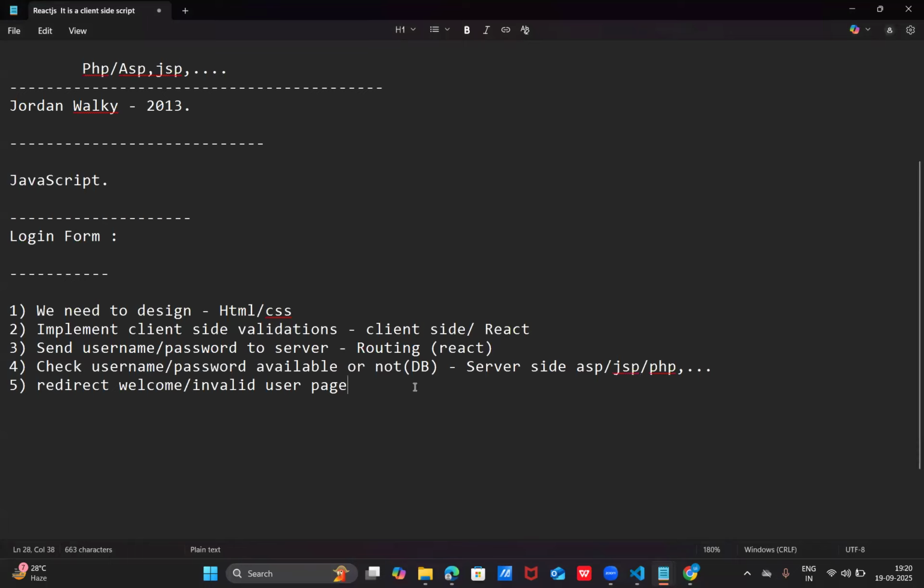Finally, what is the next step? Redirect to either the welcome page or the invalid user page. In this point of view, the routing concept we are using here. Actually, not routing, sorry, Ajax we are using to send the data to the API service. That is through React.js or any other client-side script, but in our programs we are using React. And in this redirection, the routing concept, that is also with React.